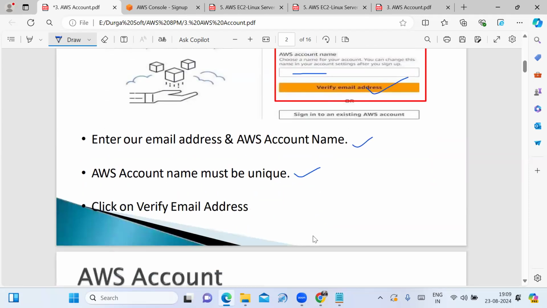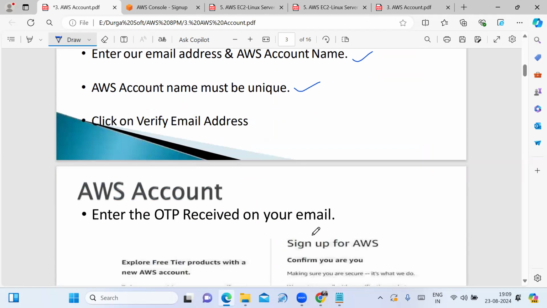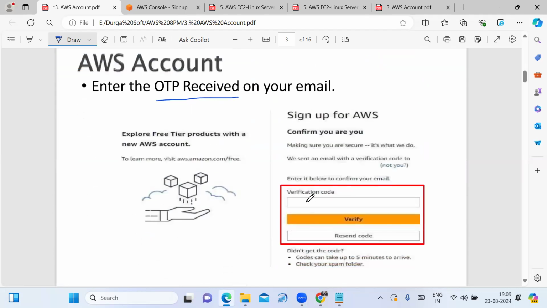After that, for the mail ID you mentioned, you receive a one-time password, an OTP. Whatever OTP you got, you can enter it here and click on the verify option.